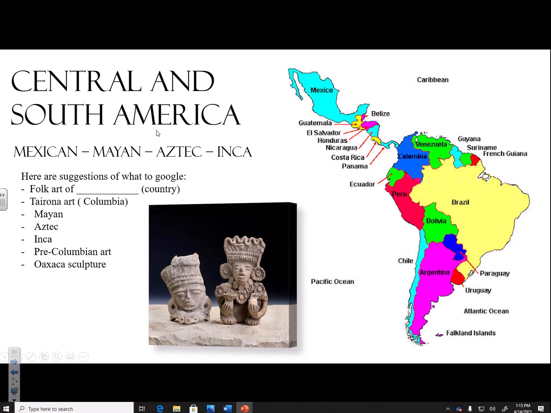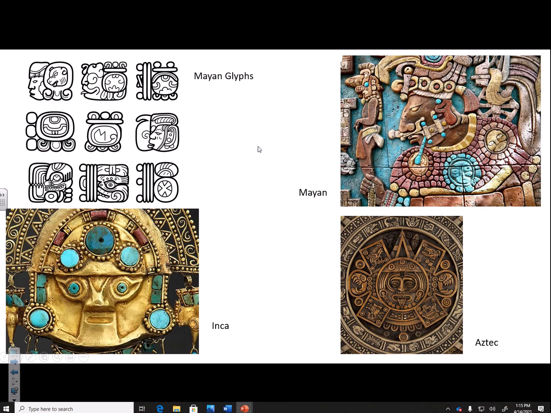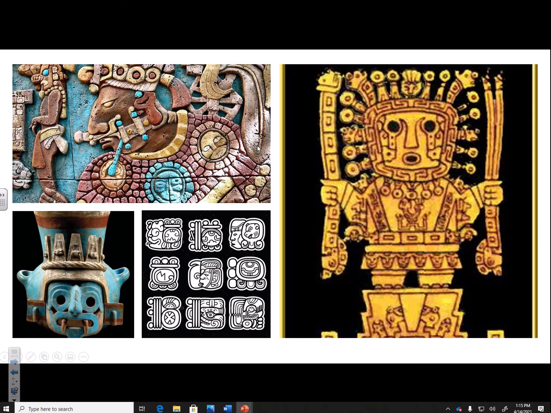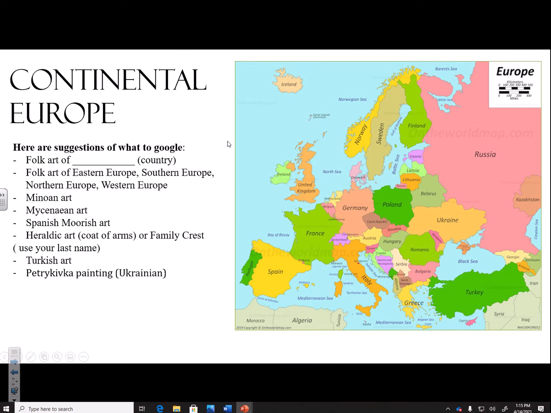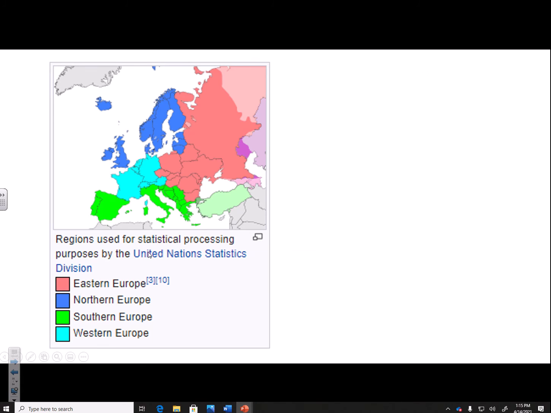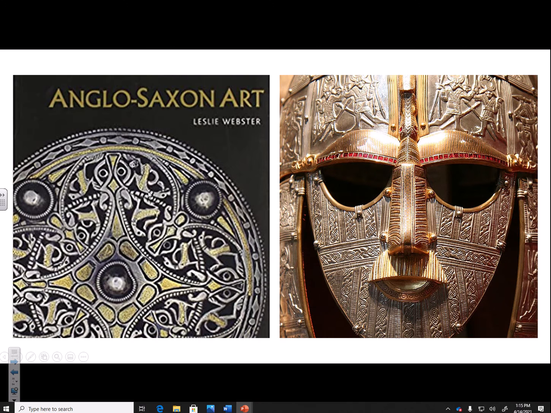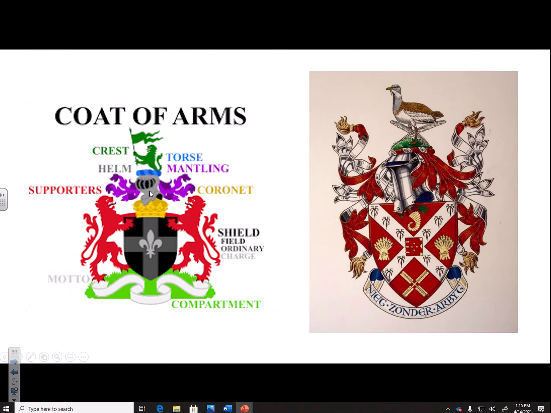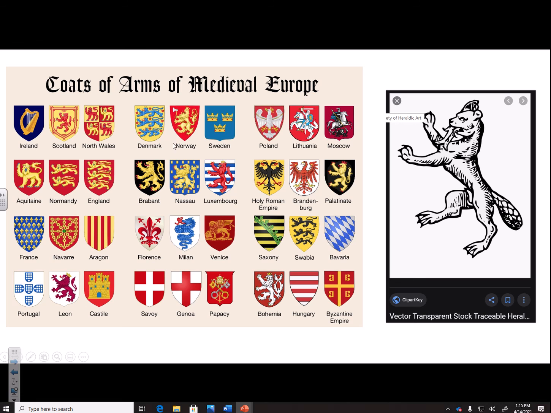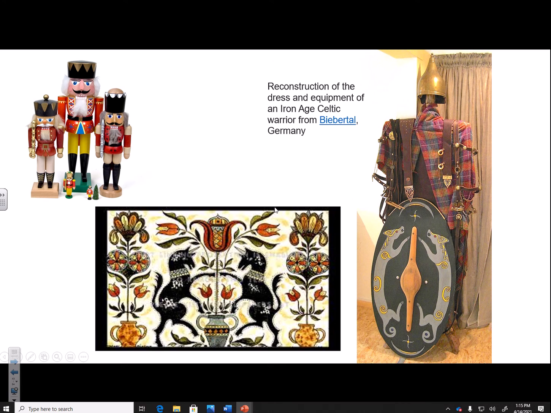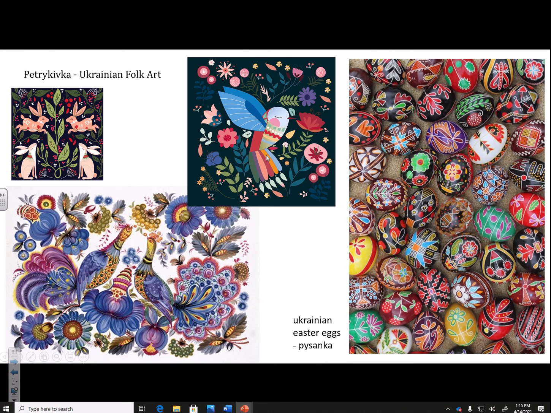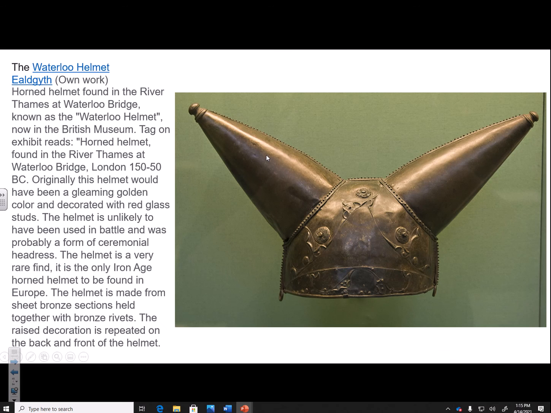Central and South America, you might have Mexican, Mayan, Aztec, or Inca ancestry, and different types of art from those regions. Maybe you're from Europe, or in the British Isles, or continental Europe. Different regions, you can search for art from those regions. If you're from European ancestry, you might do your country's coat of arms or your family coat of arms, like McBride, and my maiden name was Miller. Celtic symbols, German folk art, Ukrainian folk art, which is really beautiful, an English war helmet.